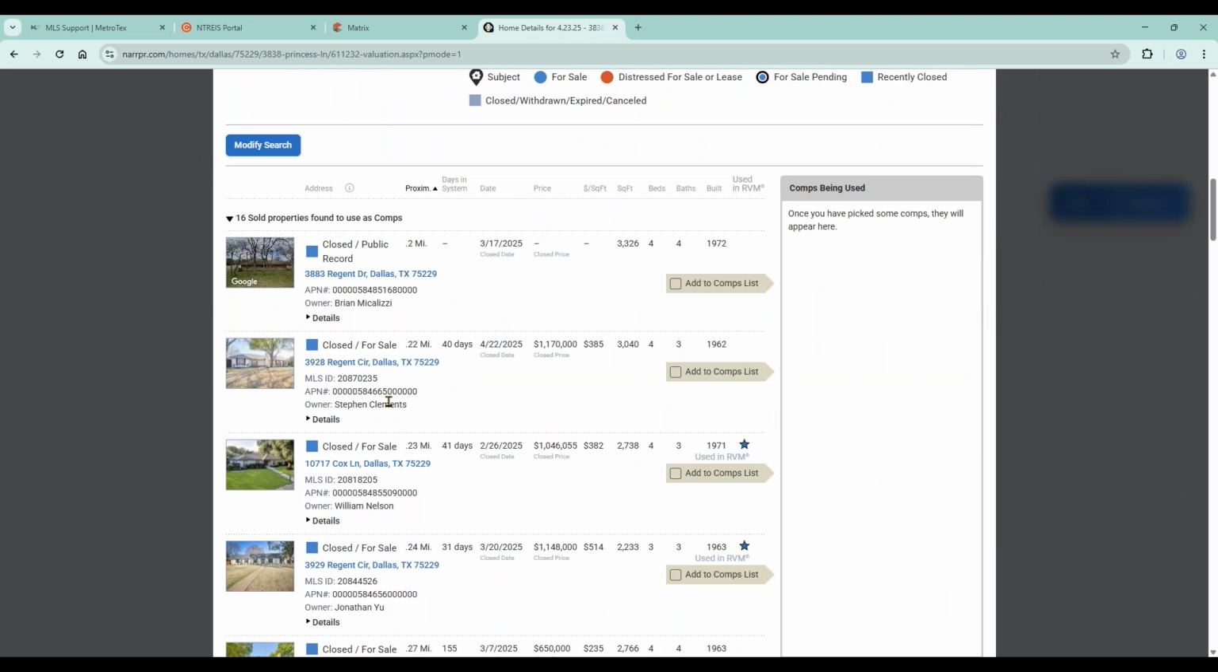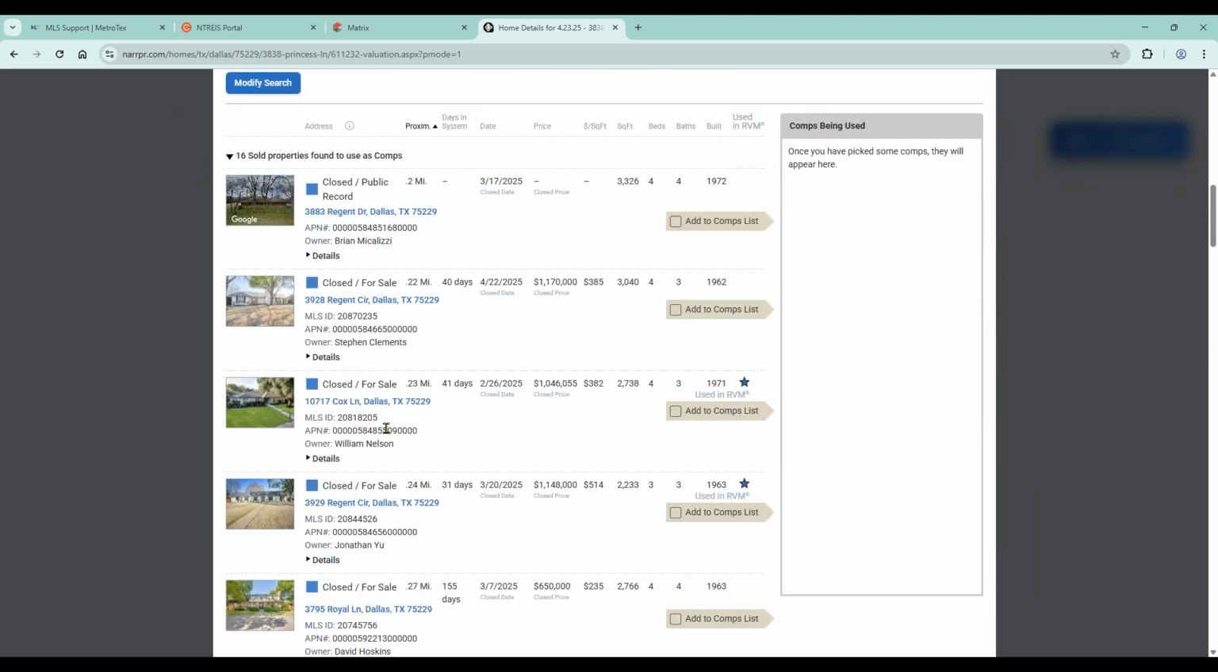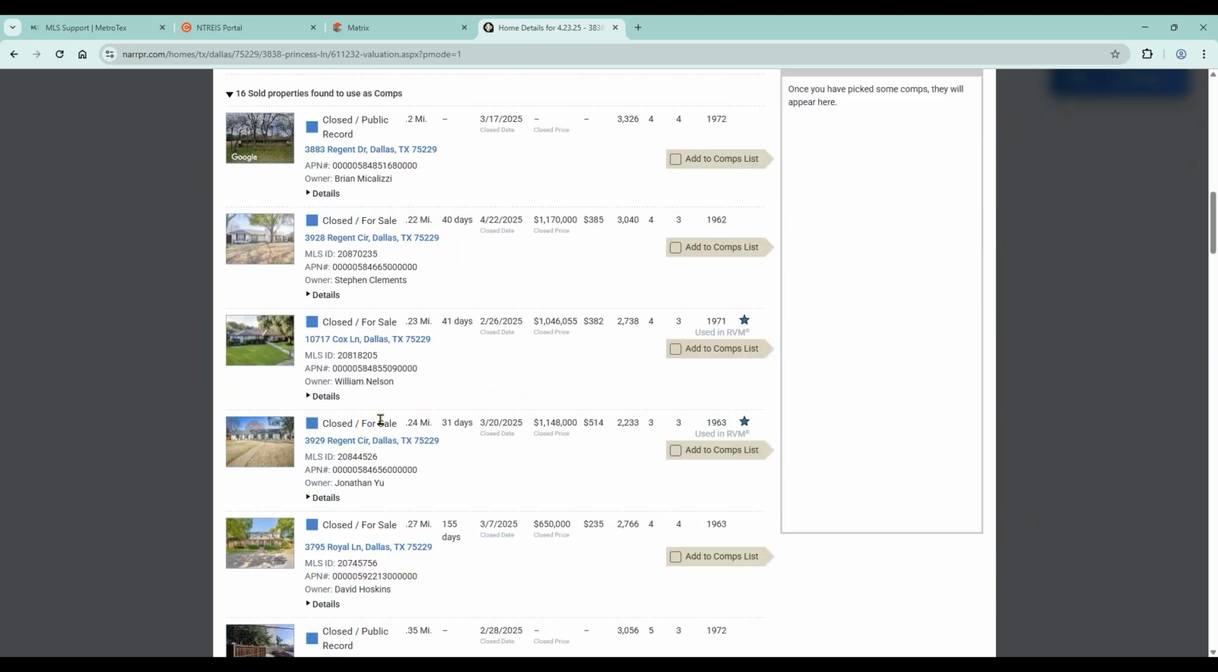Now, there's something very important I want to highlight here, because when you add your comparables, RPR is still going to try to come up with an estimated price recommendation for you. If you want to come up with something that's different from the RVM that's attached to that property, make sure that you don't use the same properties that were in the RVM.